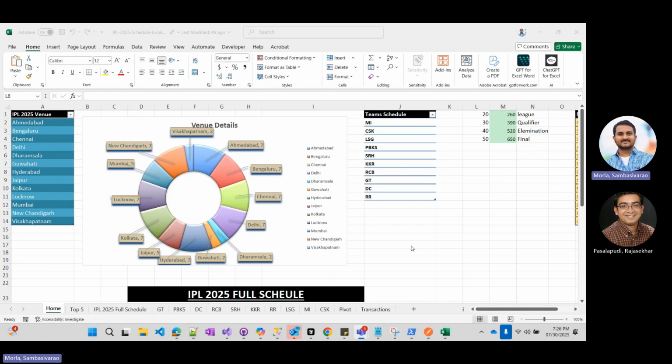This process has been happening for the last 3 years, and we enjoy this fun activity in the Ideal process. This year as well. You're seeing my screen, right? This is the 2025 IPL schedule and statistics. Everything here was done manually.